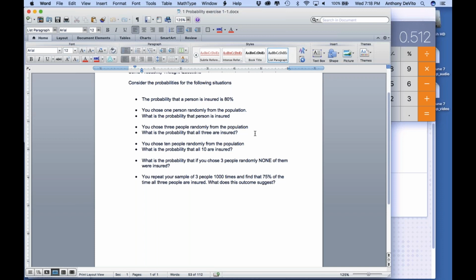Well, in this population, what's the probability of being insured? 0.8. Okay, what's the probability of not being insured? 0.2. So if you randomly select three people, what's the probability all three of them will not be insured? 0.2 times 0.2 times 0.2, right? Which is 0.04 times 0.2 is 0.008, right?